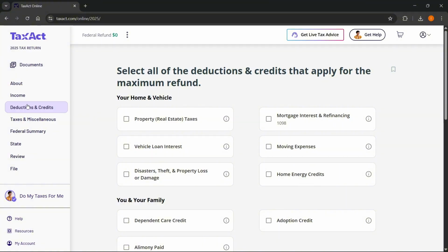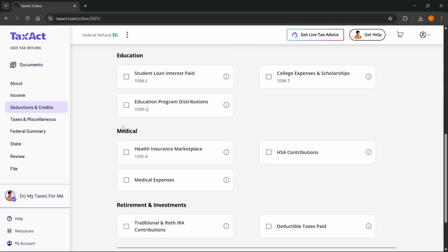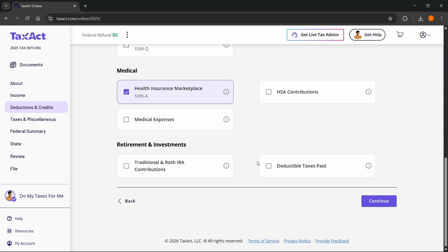Now, from here, you want to go to deductions and credits, and to actually find a 1095-A, you want to scroll down, and then you'll be able to find it here under medical. So as you can see, it says Health Insurance Marketplace. So click on that. It's a 1095-A. Go to the bottom, press Continue, bottom right.